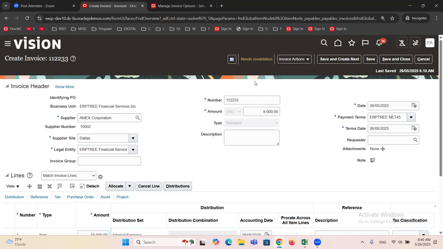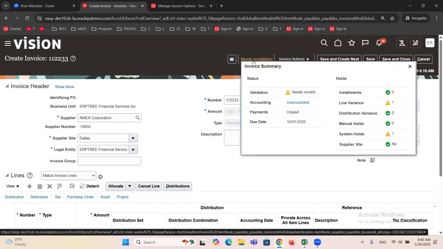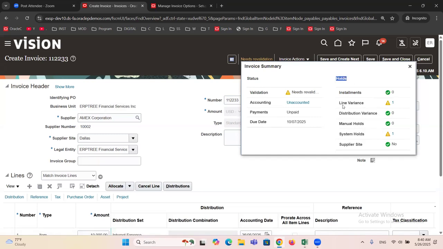So what's wrong with this invoice? If you want to understand, click on the same needs revalidation status. It is giving holds information. There is one hold related to line variance. And who placed the hold? We placed or the system placed? The system placed. If we place the hold, it is called a manual hold. We never placed any hold on this invoice. We just entered the data and submitted it for validation. So the system is placing the hold.